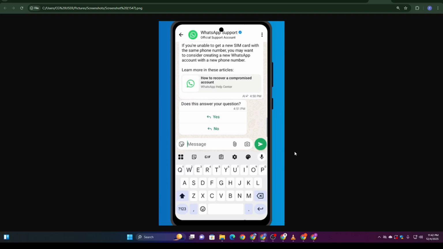This method works because WhatsApp support can manually assist users who no longer have access to their phone number, something the app alone cannot do. It's especially helpful if your SIM card is lost, expired, or no longer active. And that's it. A quick, clean, and official way to get your old WhatsApp account back without needing the original SIM.